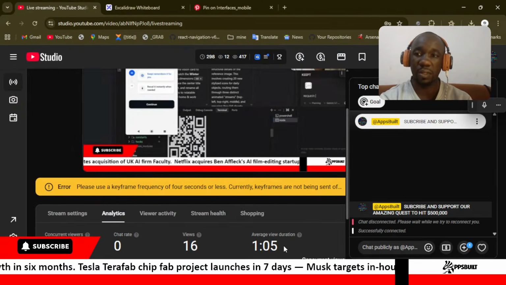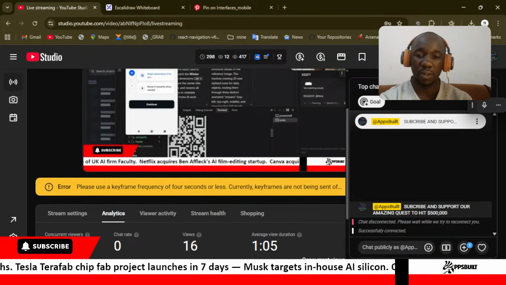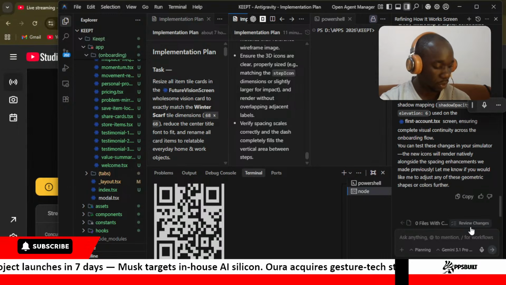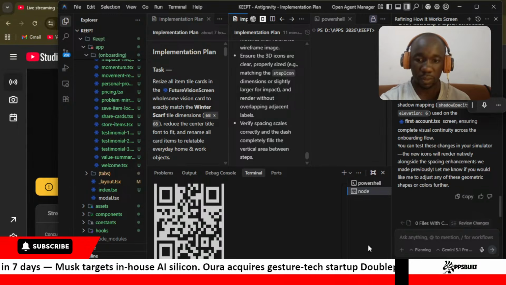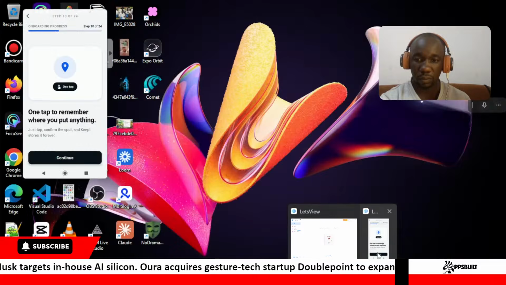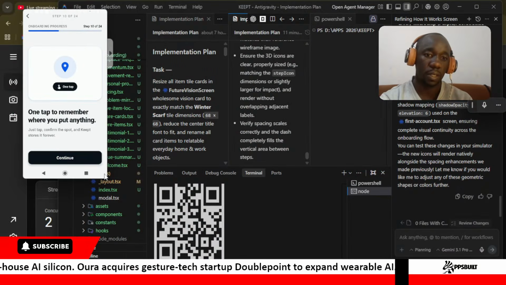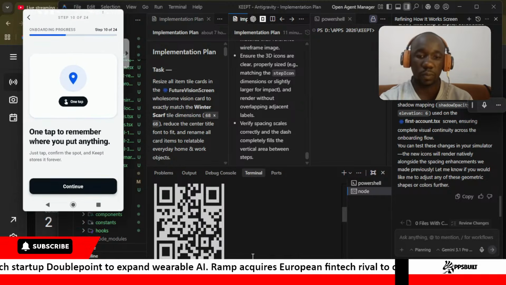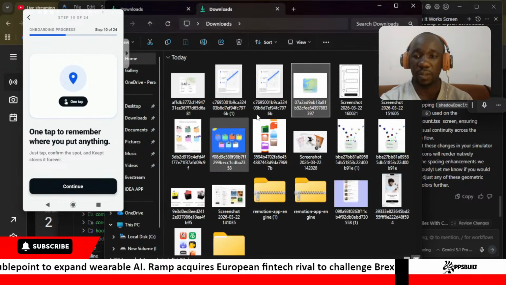So let's go here. I'm trying to work on this because it's quite good. So this is the screen that we are working on. Let's re-highlight it here. So let's attach these elements.